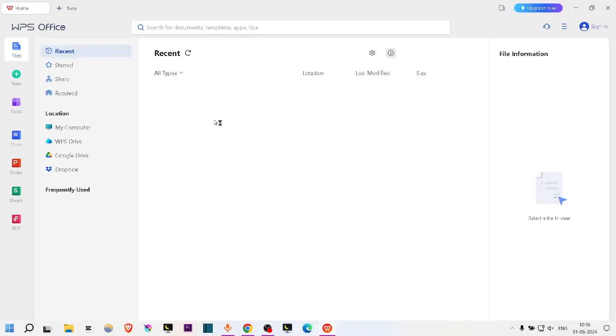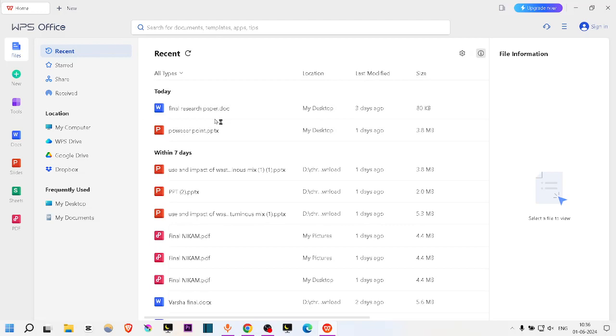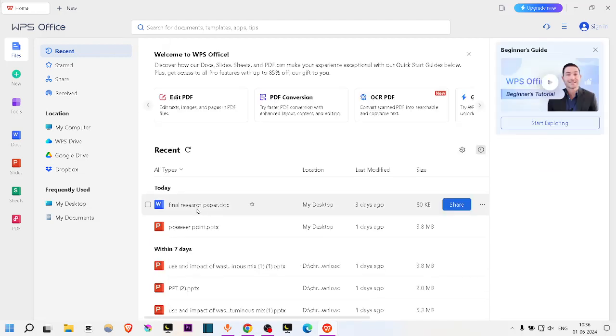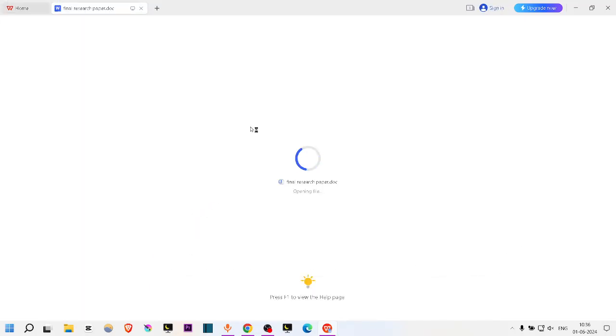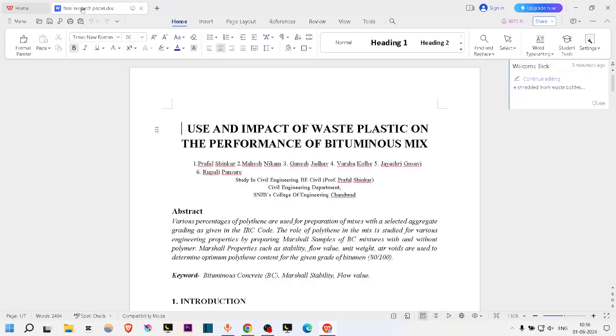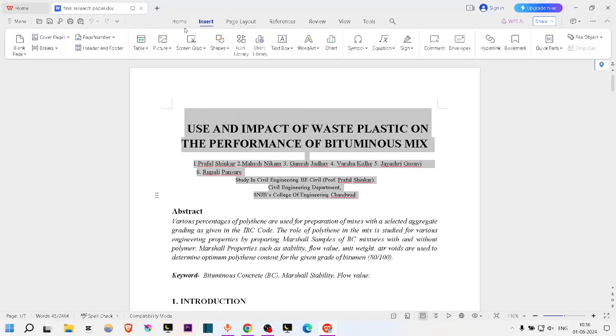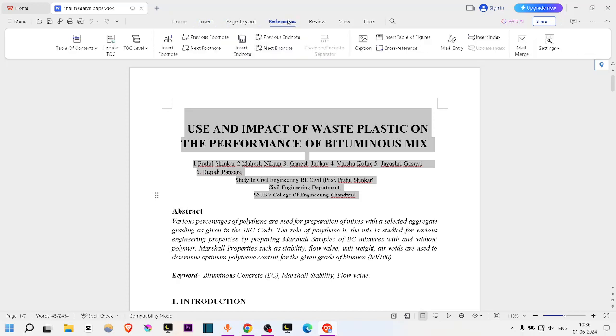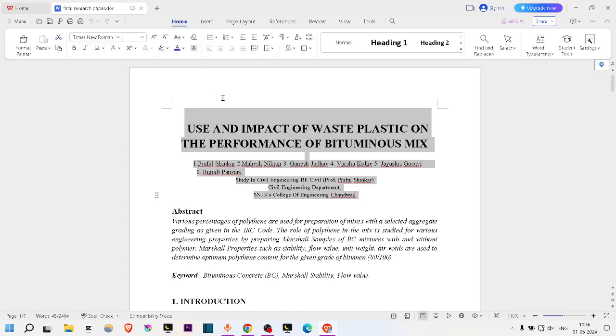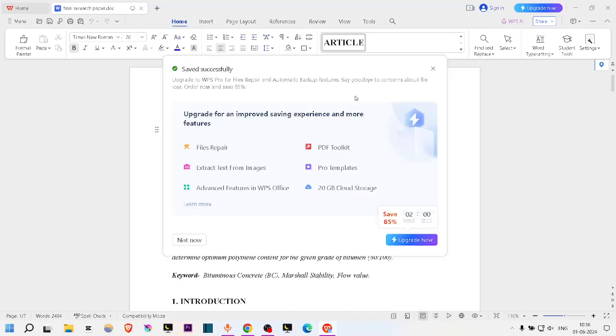And let me show you how this works. So here you have the recent option where whatever you have recently opened is shown, and let me show you with this. So this is a Word file, and it's the same as Microsoft Word. You can see the home, insert, layout. It's completely free, and it has the same settings, same shortcuts. All the shortcuts are the same as well. For example, I use Control S and it saves the file. If you are shown this option to upgrade, it's not necessary. You don't have to upgrade anything.